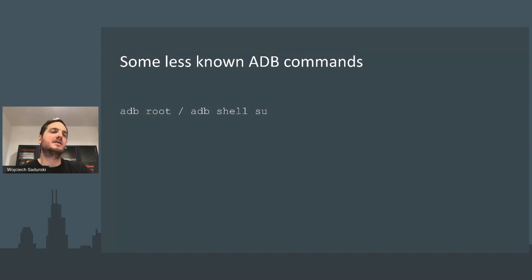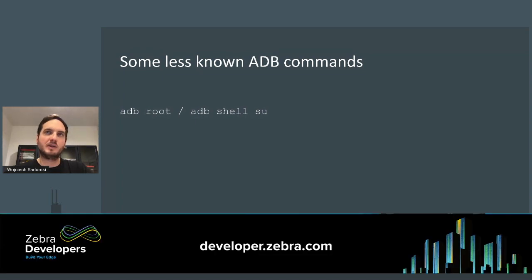Now let's explore some of the less known ADB commands. These are less known for, let's say, ordinary application developers, because when you just develop an app and put it into the Play Store, you don't mess around with any system level programming. But if you do, and you find it interesting, you may be interested in taking a look at what you're able to do when you have root privileges.